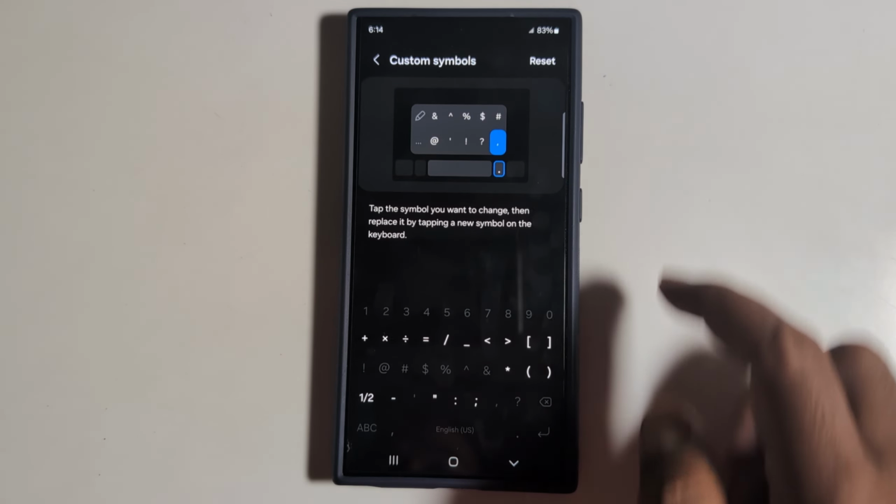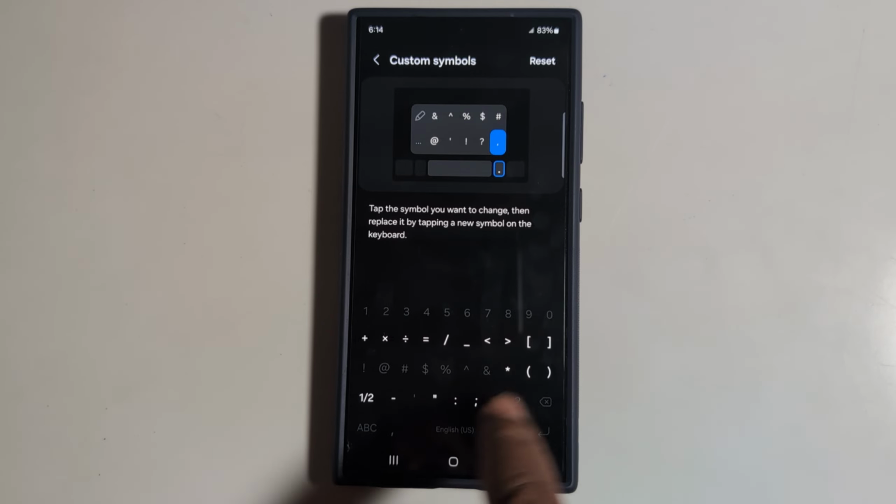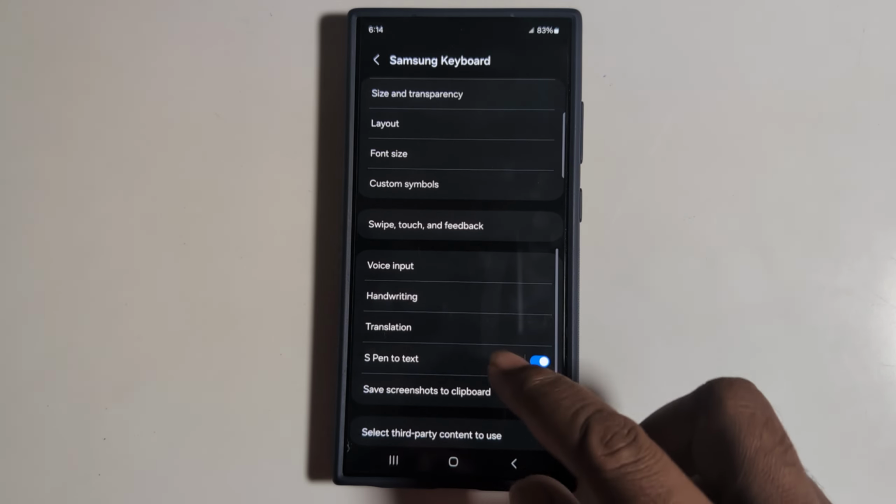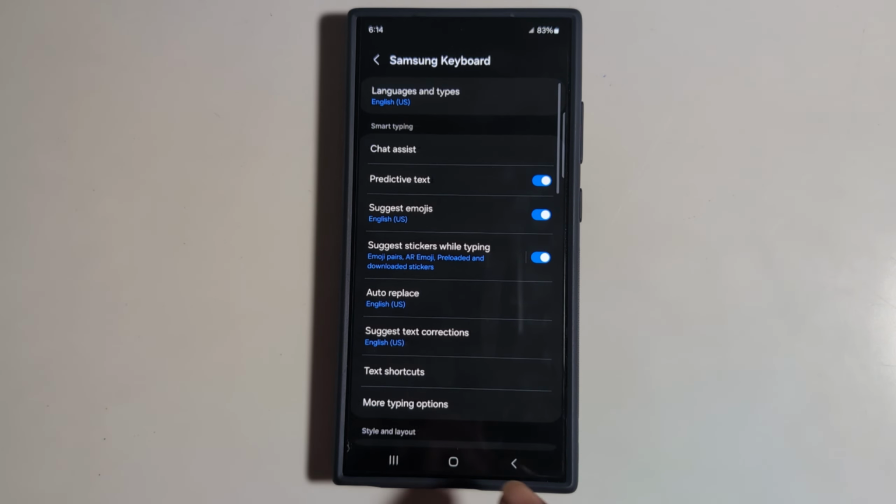Custom symbol, here you can add the symbol you want to change from the available list on the device. So this is all the keyboard setting you need to apply on your device.